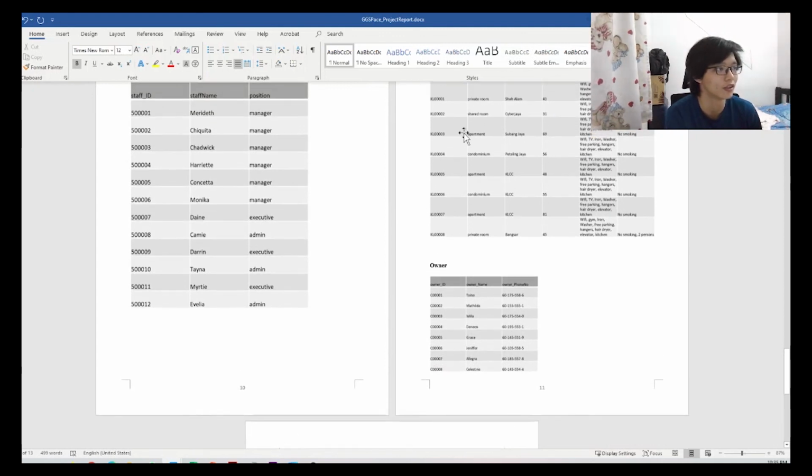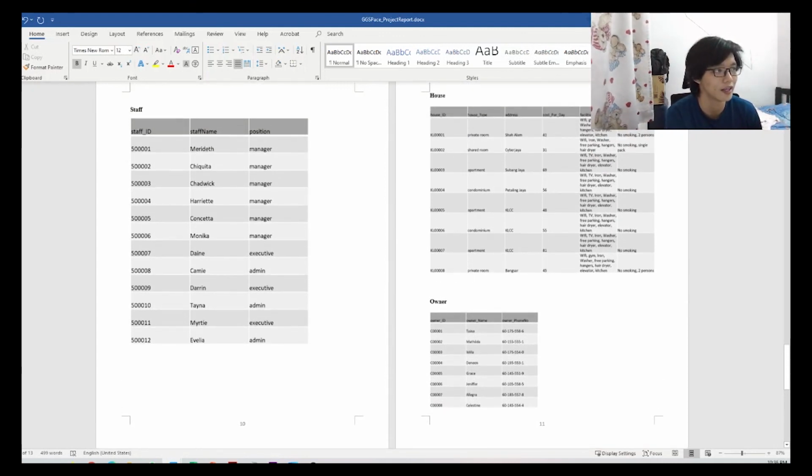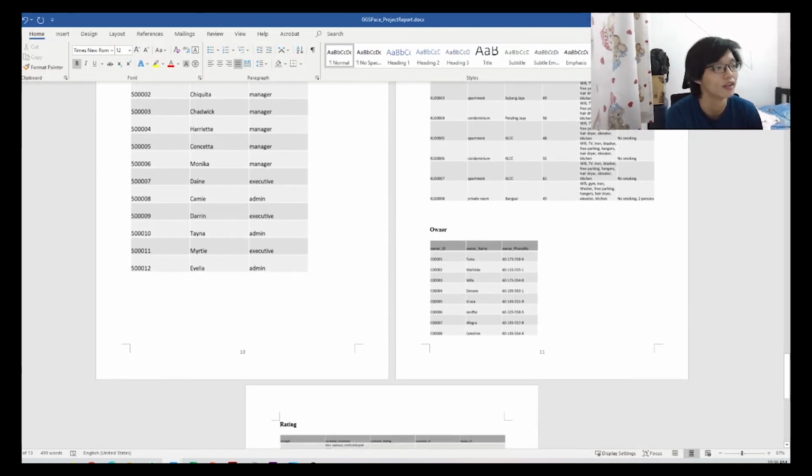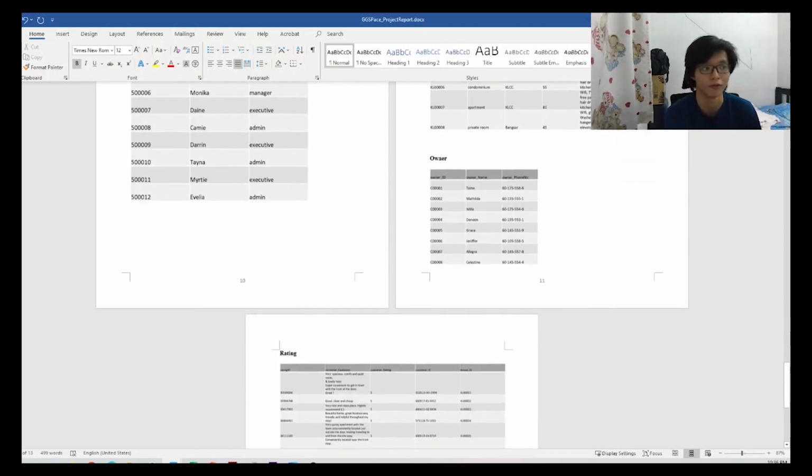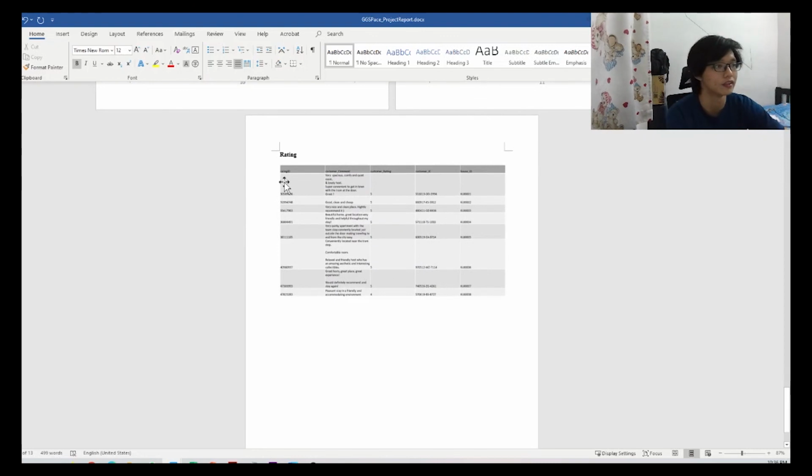For owner, here are 8 rows of houses, 8 houses, and we have 8 owners. Here are the details with ID, name, and phone number, where the ID is the primary key. Last but not least, the rating itself. For rating, we have rating ID, customer comments, and the rating. 5 out of 5 is perfect, and 1 out of 5 is the lowest. Then we have customer IC as a foreign key, and house ID as a foreign key.